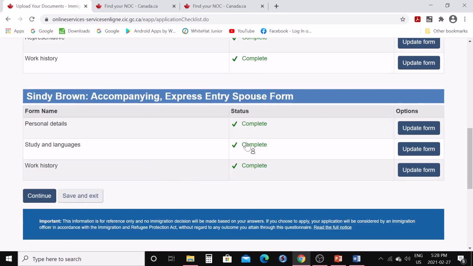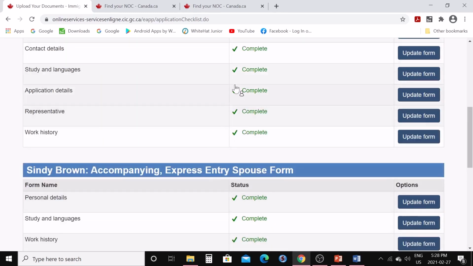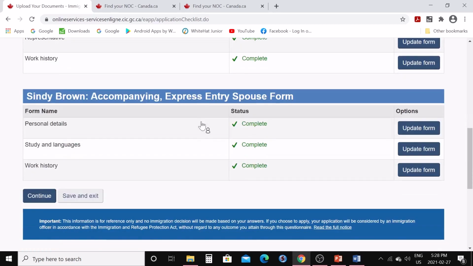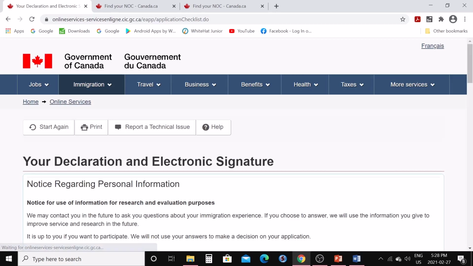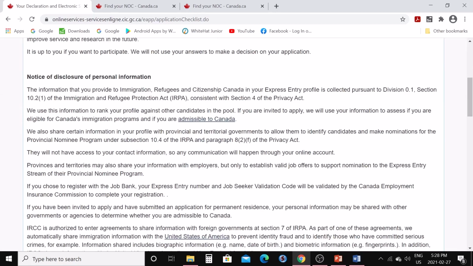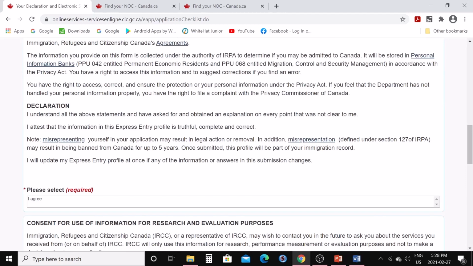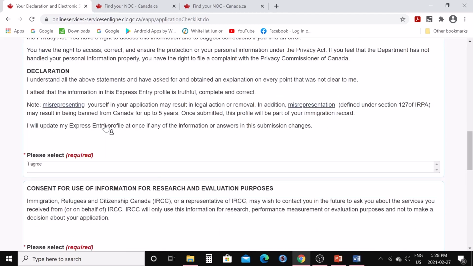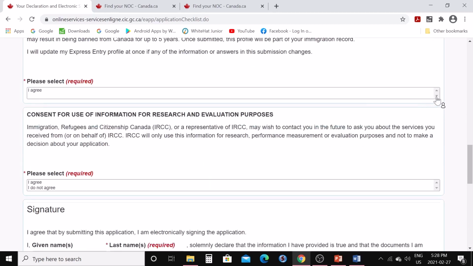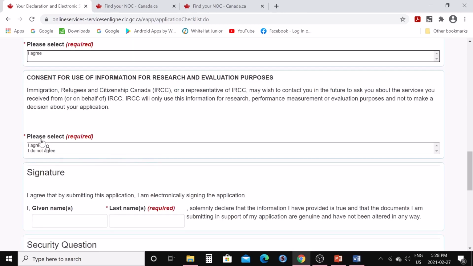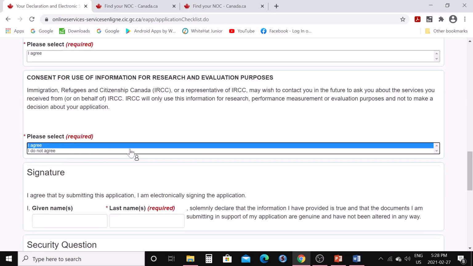So here you guys, you are done with both applications here, and now you wanna continue. So click on continue. You need to read this if you want to. They are declaring that you are giving all the information right, and if you give the wrong information guys, you can be banned for 5 years or more. So you need to give all your information correct here. So say I agree, and then please select I agree here again.